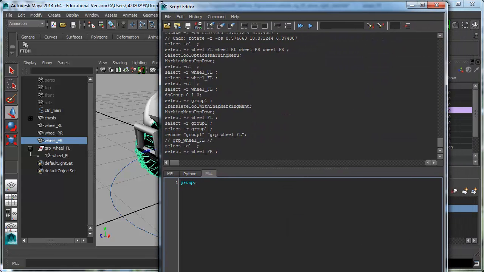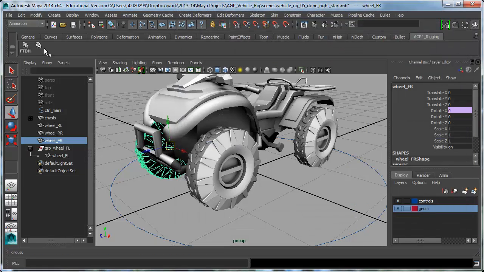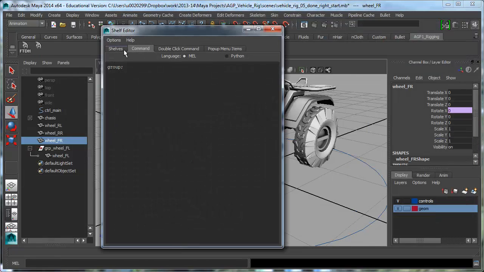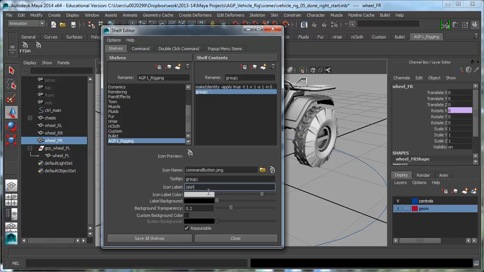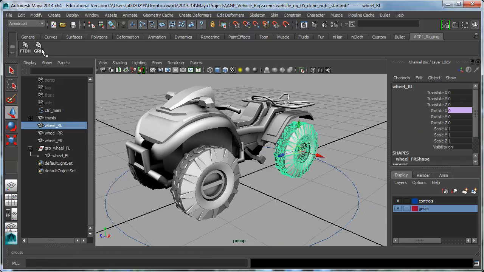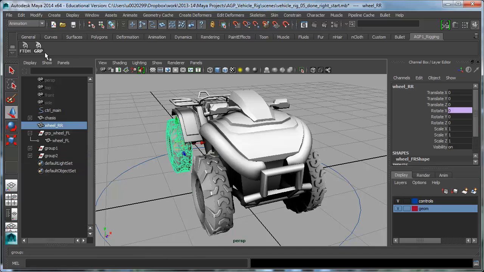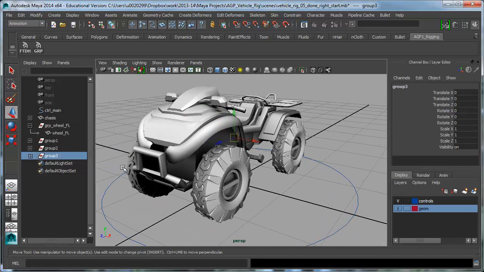So in here you can see I've created my script, and it's not a complicated one, it's just a single word, group. So I'll just drag that up there and I'll rename that just so I know what it is, GRP. And what I want to do is just group all the wheels to themselves, so group and group, and I'll just rename these as well.